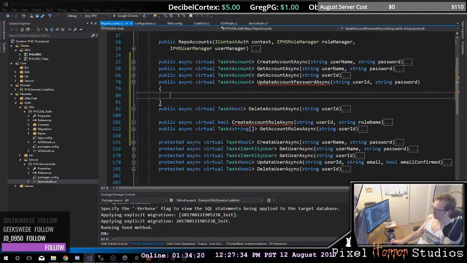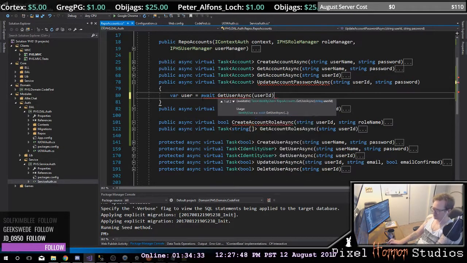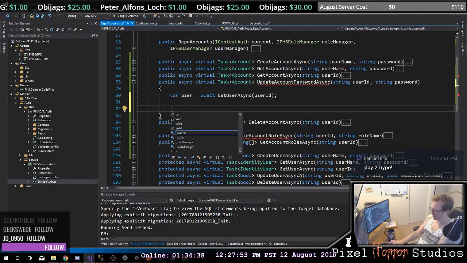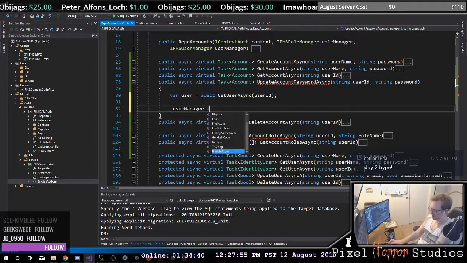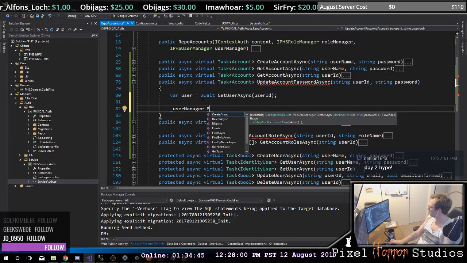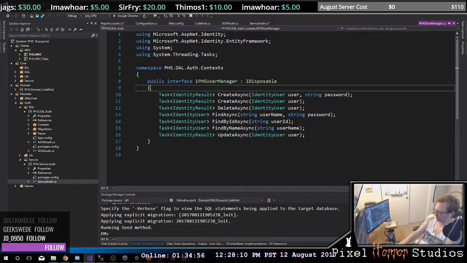Okay, so how are we going to do this? So first thing we have to do is we have to make sure that we have this. Oh, it's an account password. Okay, so we're going to do var user equals await get user async of my user ID, and then user dot. And now we should be able to do my user manager dot update. Okay, let me go look at this user manager for a minute. I'm sure there's something in here for this.